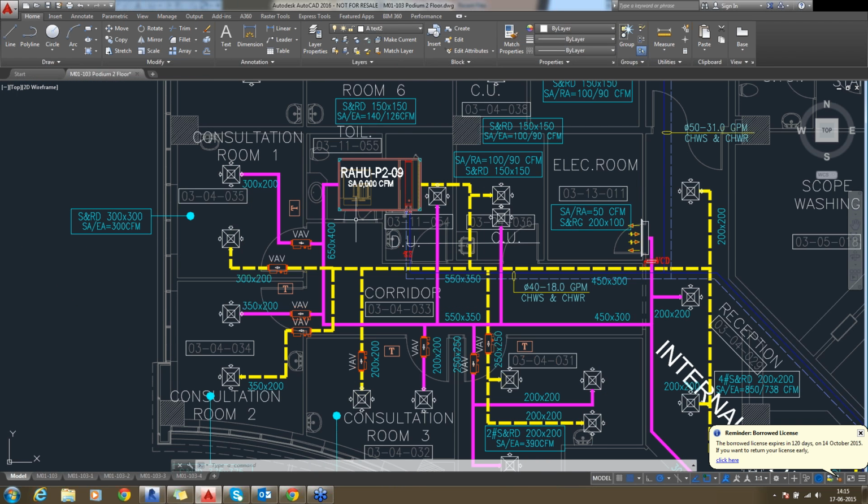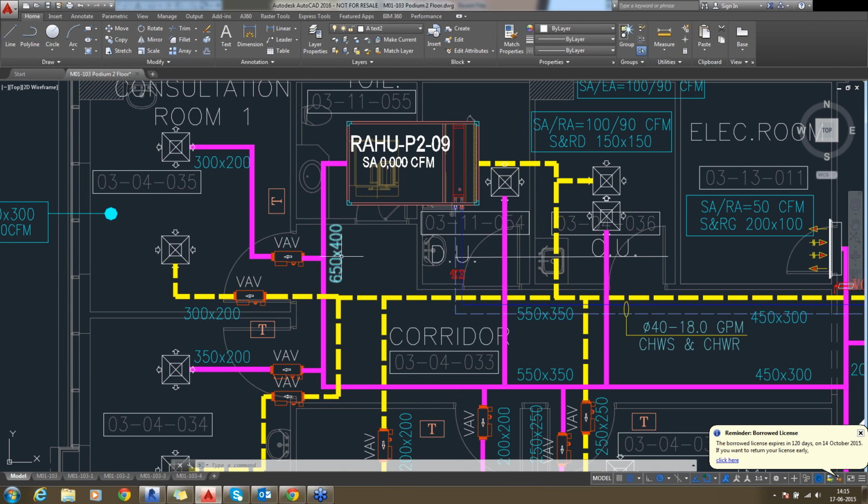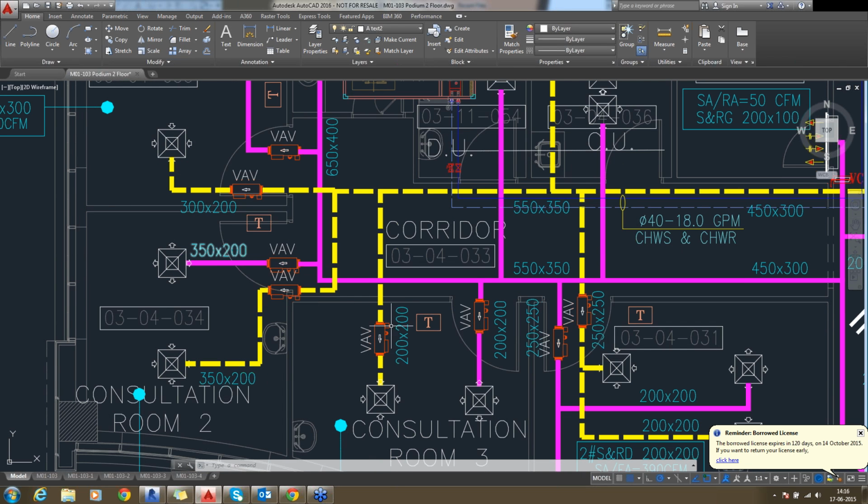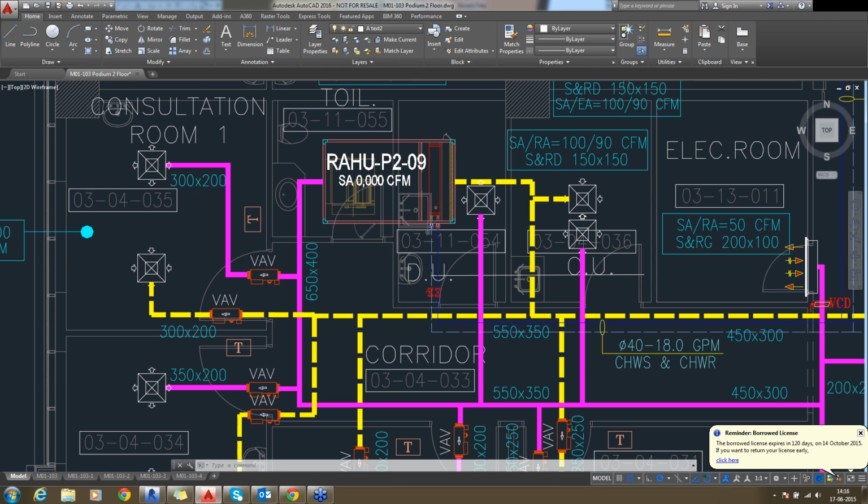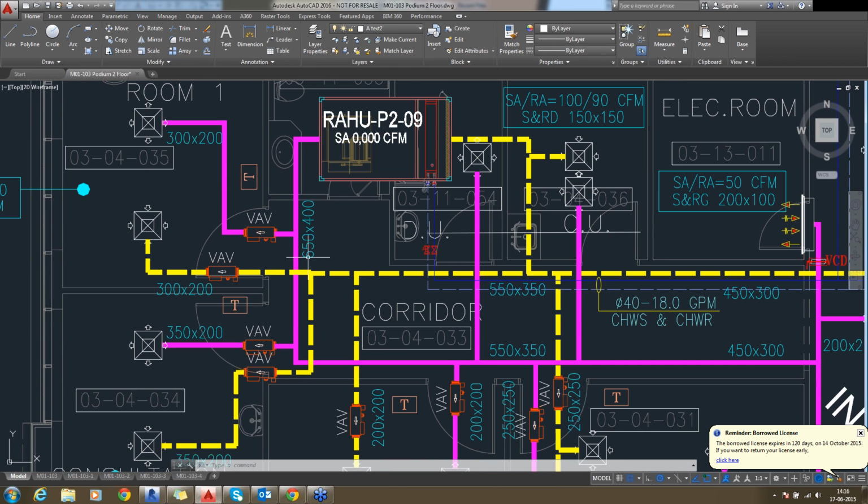See, this is the AHU and this is the duct, 600 by 400, width and height of the duct. First we consider width and second height. And again it will go into this room, here 350 by 200, and again VAV, VAV. I think you should remember what VAV is. VAV is variable air volume.